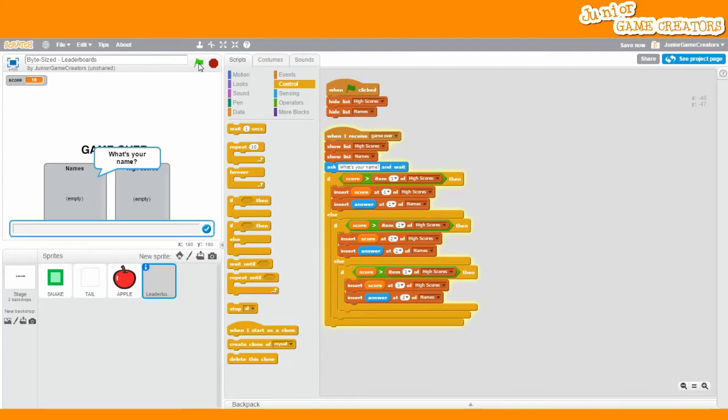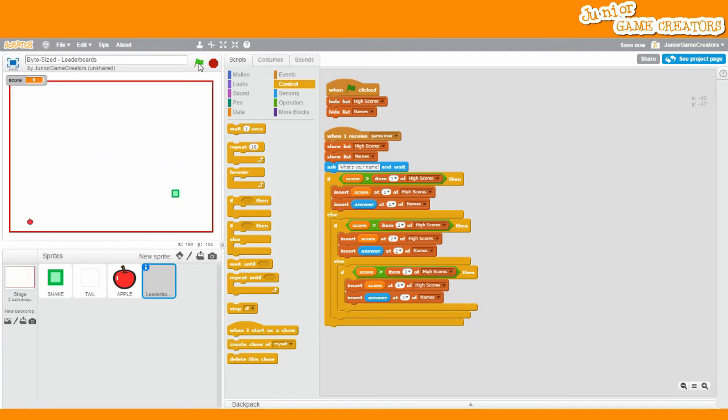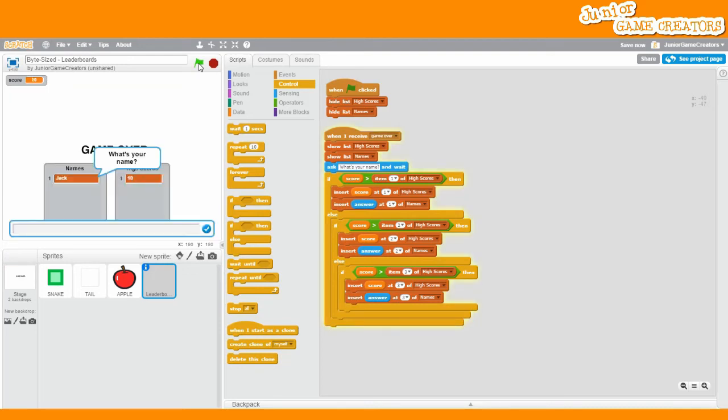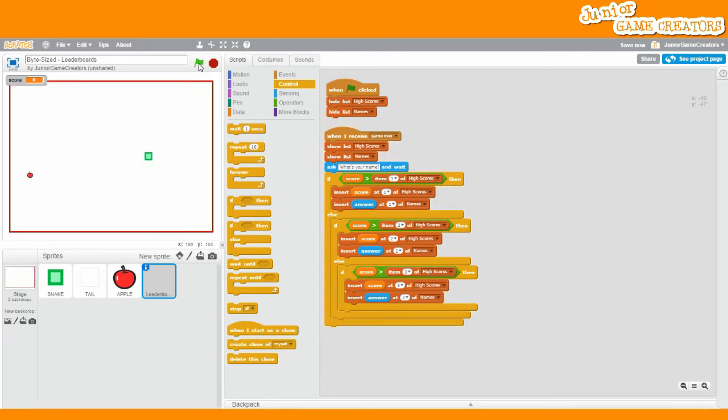So I'm just going to play a little bit, put in my name. 10's not a very good score, but it goes in at the top because there's nothing else in front of it. So I'm going to try and do a little bit better this time. 20. So we should go in above. So yeah, Jack 2 has scored 20. And finally, if we get an even higher score, it should pop us to the top and all the other scores will move down.